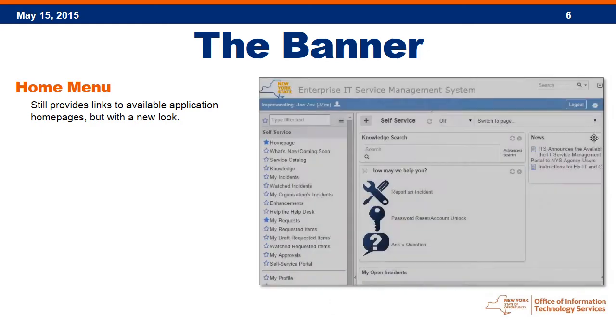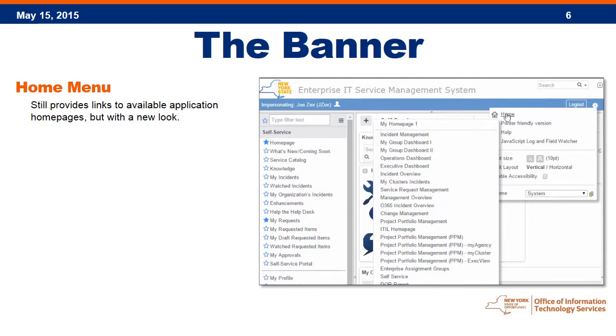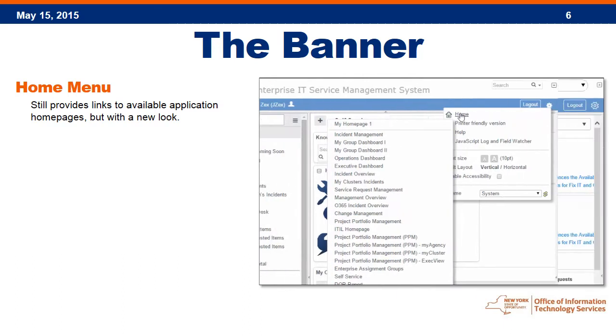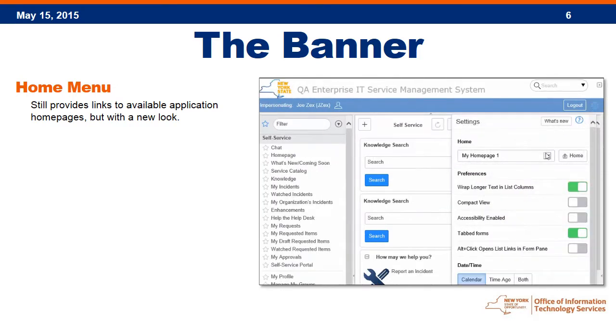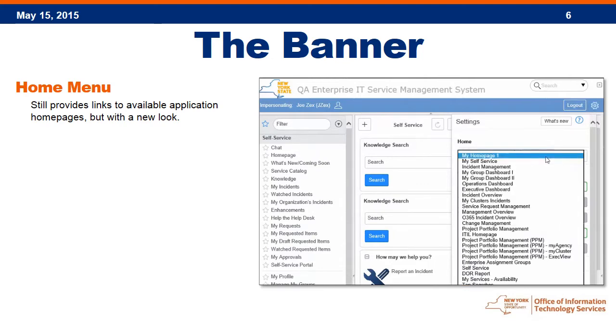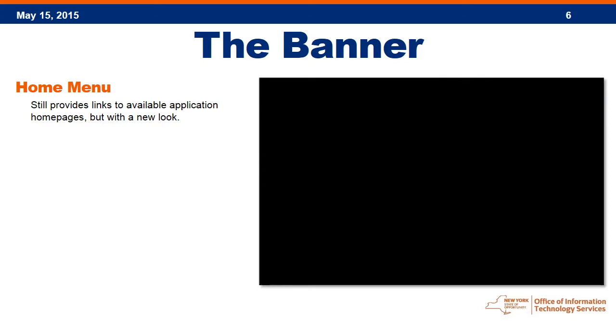In Eureka, you were able to customize your homepage from this menu by clicking on the gear and hovering over the word Home to display a list of the available homepages that you could select. In Fuji, you will have the option to change your homepage from this menu, but it has a new look. You will click on the gear icon, and next to the word Home, there will be a drop-down menu that will display a list of all of the available homepages.